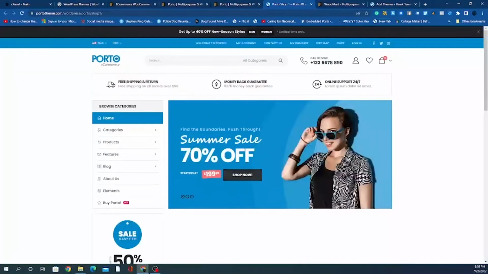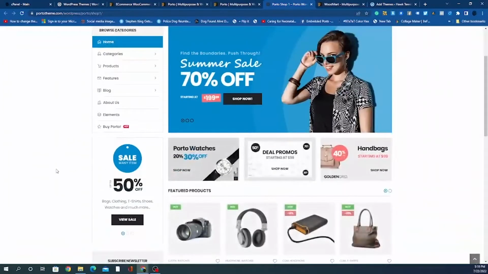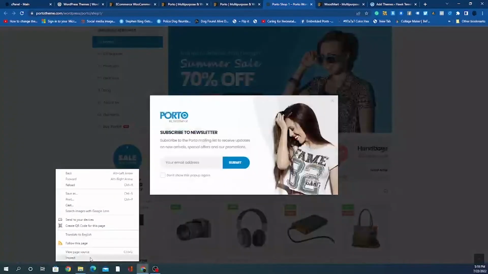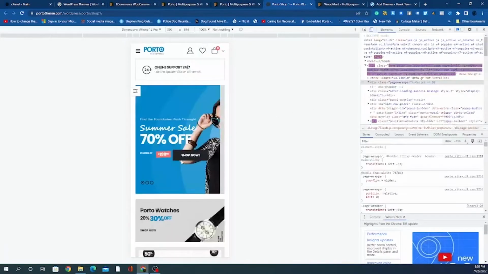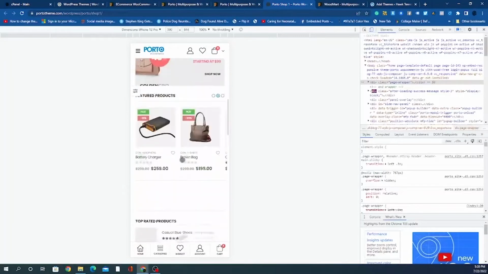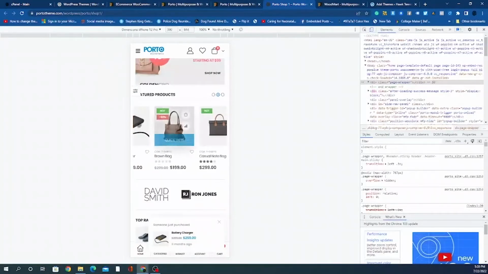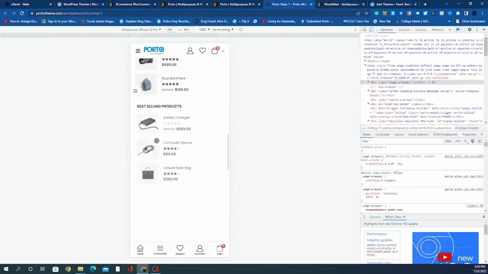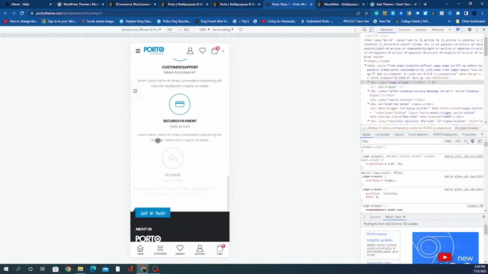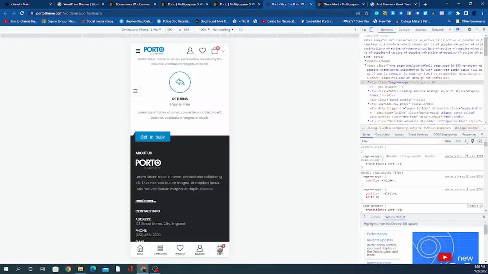Okay, so let's take a look at this and let's examine. First thing we need to examine here is if it's mobile responsive. Okay, so we're gonna right click if we're using Google Chrome and we're gonna hit inspect. Okay, so as you can see, this is mobile responsive. It looks good on a mobile device. The customers can flick through this content here. And as you can see, everything else comes in line. So this theme is mobile responsive.